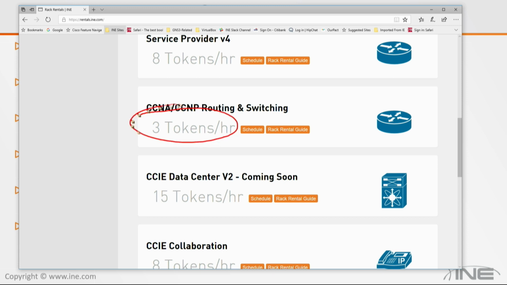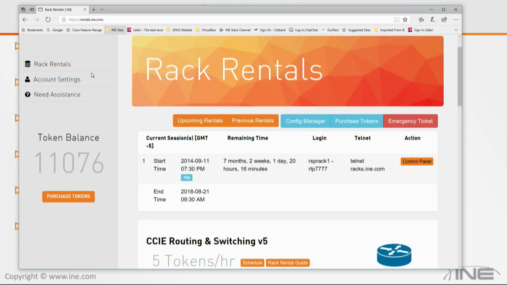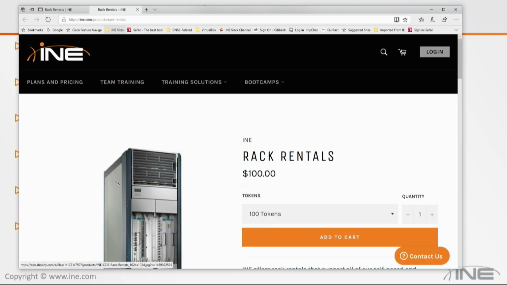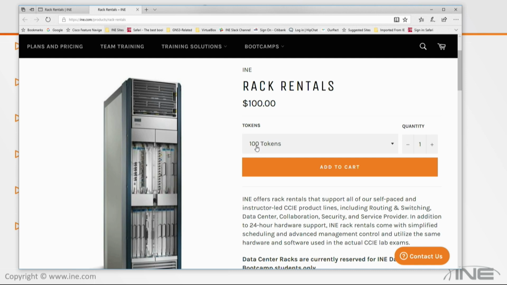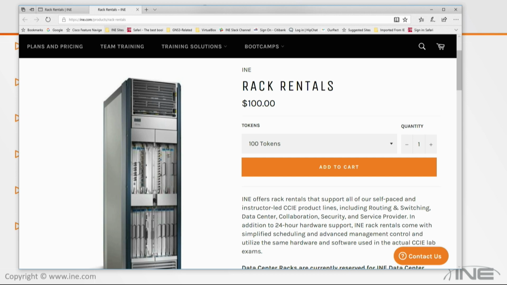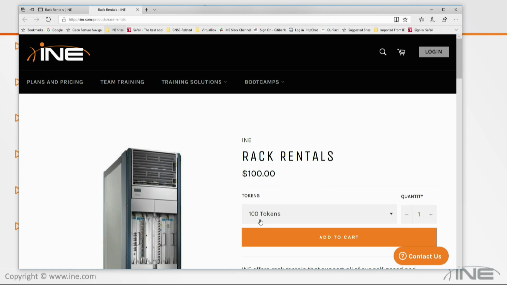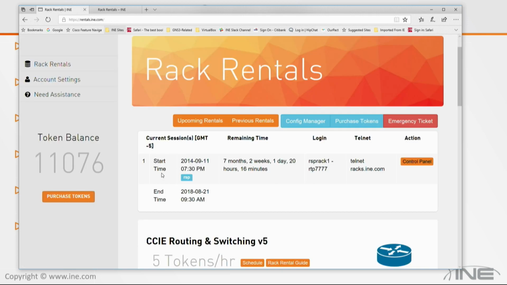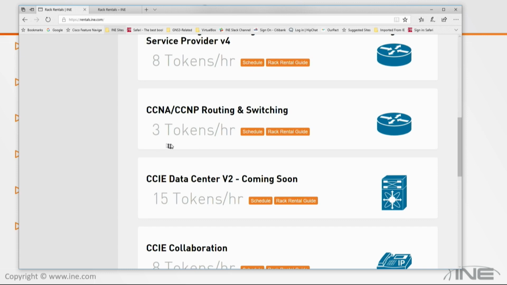Now these racks, as you can see, cost 3 tokens per hour. What is a token? Well, a token is something you purchase in advance. So for example, purchase tokens. You can see here there are list prices for tokens. You can get as few as 100 tokens for $100, or you can go upwards from there. INE frequently has sales and specials on tokens, so if we don't have a sale right now, just wait, and we probably will have a sale. But let's say you purchased the minimum quantity, 100 tokens. All right, well, then you can see here, 100 tokens will get you roughly 33 hours of rack time on this particular rack right here, which is quite a bit. And so, once I've got my tokens, I would click on schedule.